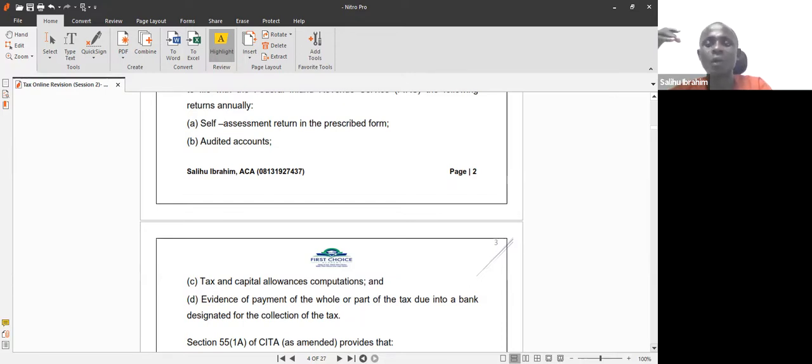Then you also have, in addition to tax computation, the schedule of capital allowances. So capital allowances are computed as an allowable to arrive at your chargeable income. So the basis of the capital allowance you have deducted from your revenue is expected to form part of your return where you are filing with Federal Inland Revenue Service. Then you must also attach evidence of payment of the tax due. Okay, evidence that, oh, I have paid my tax. You have to attach it as part of the return.